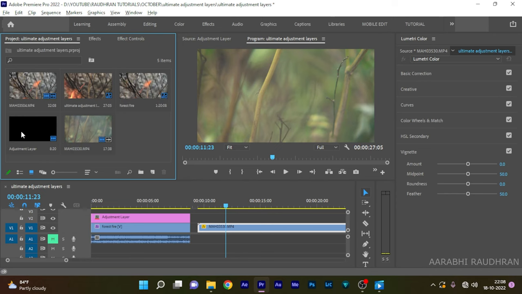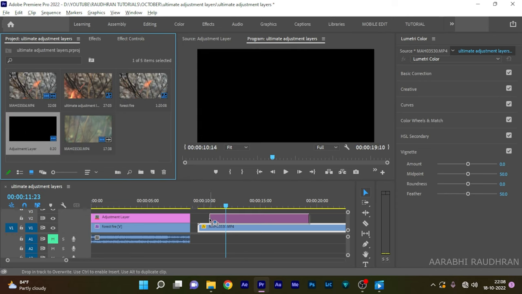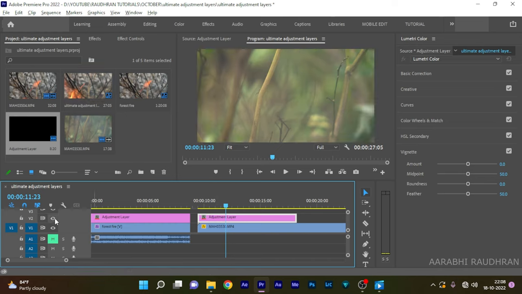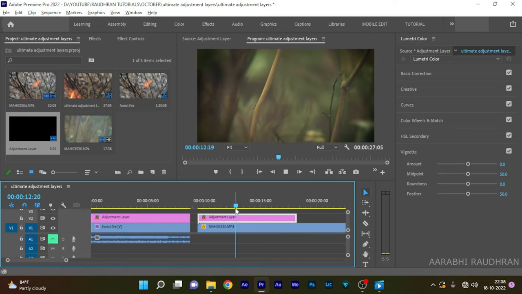Drag and drop the adjustment layer over the new video clip and bang on, we have the color grading on this new video clip. That's it, hope you enjoy this video.